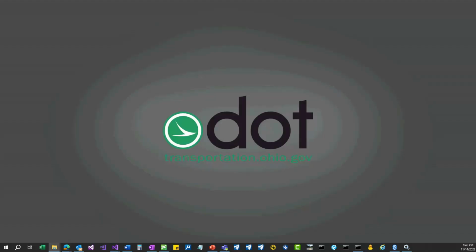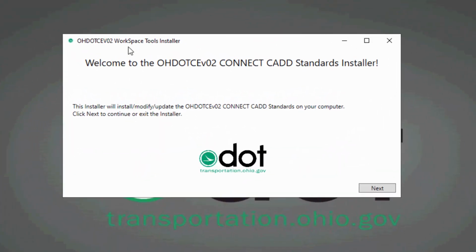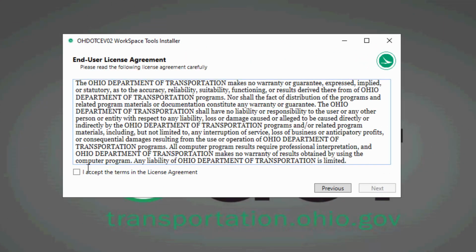And to run the installer, just like any other installer, you will have to run it as an administrator. So let me bring that over. I've launched this with admin rights. Here it just shows the welcome screen. You're going to hit next, accept the end user agreement, and hit next.